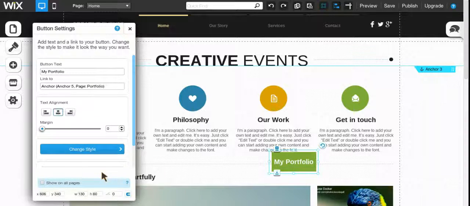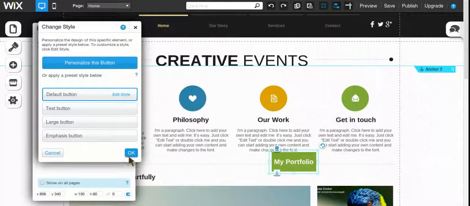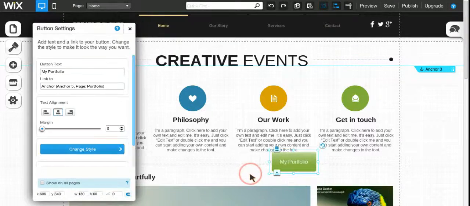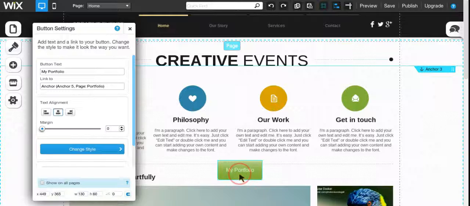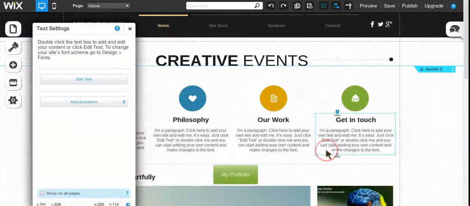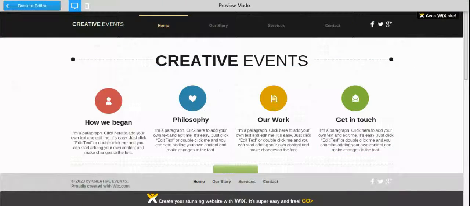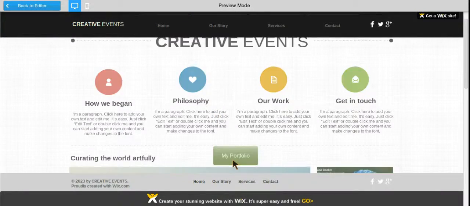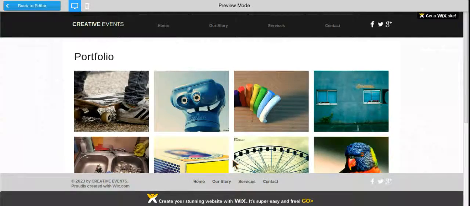Next thing we can do is change the style and drag that where we want it. Now, to be able to see if this works, we go to Preview, select our button, and there it is. Great. So that's anchors. You can put as many anchors in your website as you would like or need.